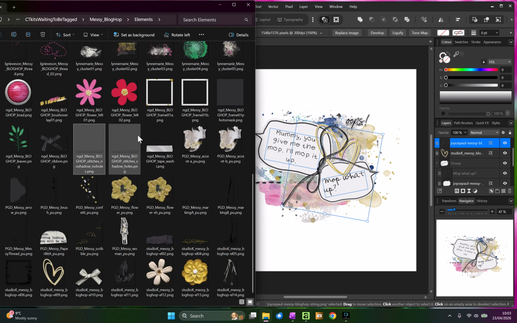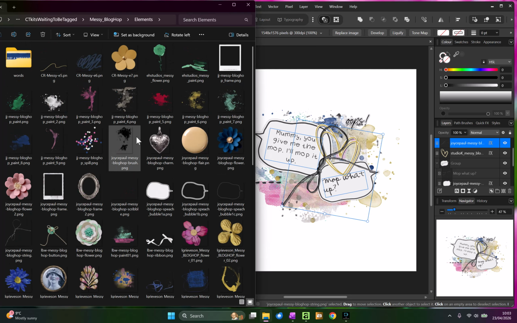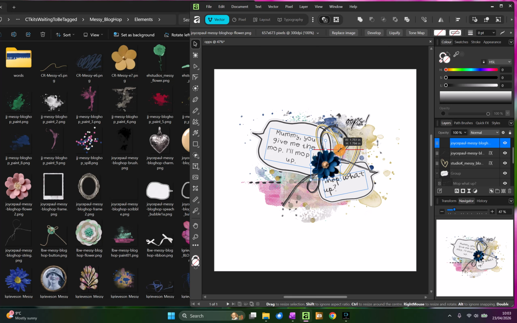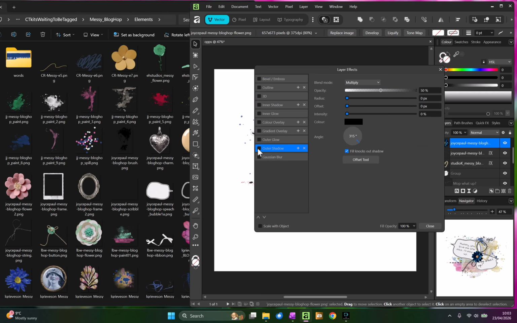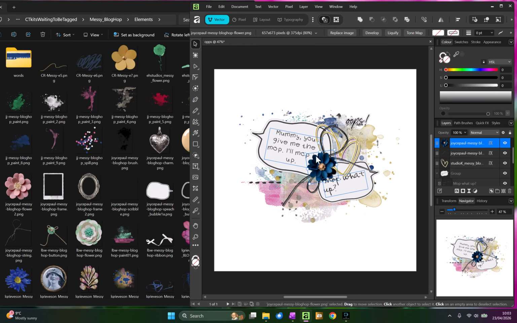And let's have a little look for something floral. There we go. I want to pop that there. I'm going to give that a deeper shadow. It's now hiding one of the pieces of text.